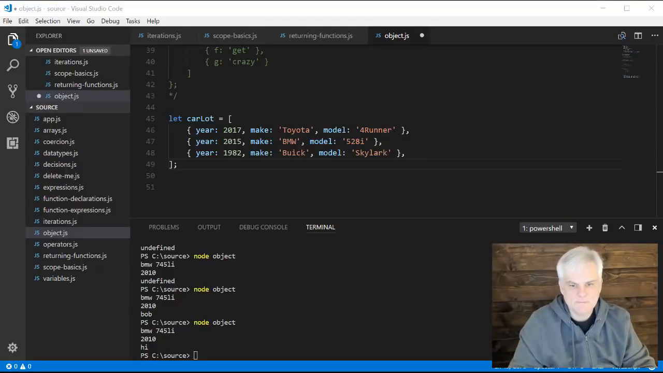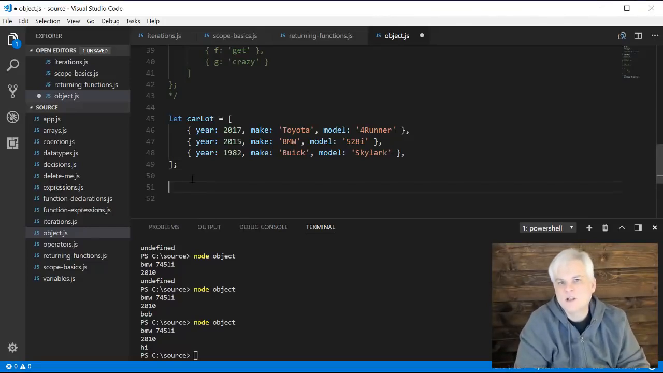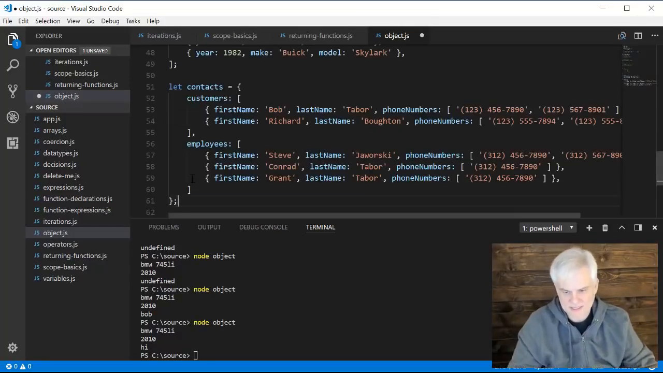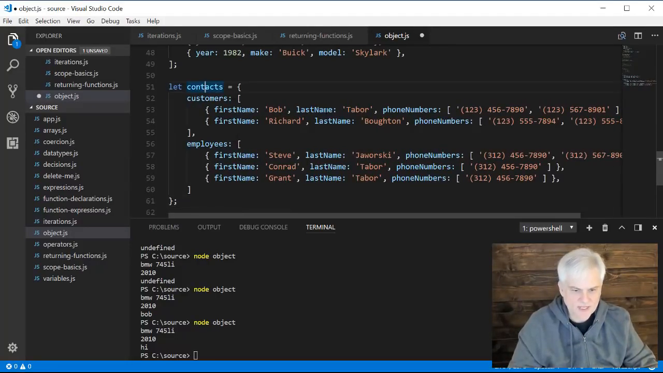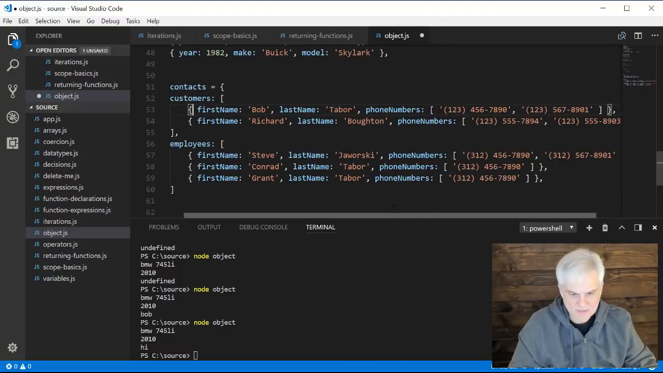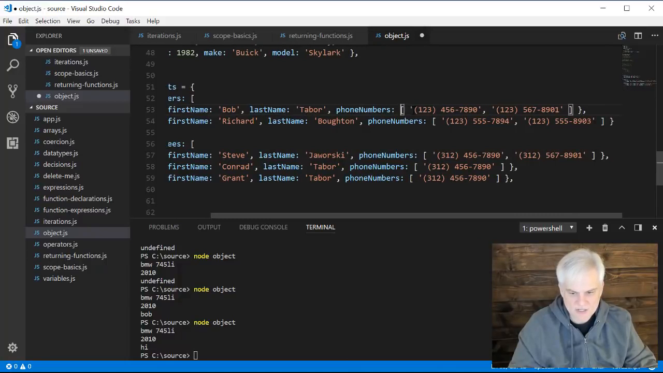How about if this was more of a system that kept track of all of our customers and employees? We might do something like this. This gets a little more complicated and unfortunately runs off the side of the screen a little bit. But you can see here I'm creating a contacts object. Here's the start and the end. And inside of that I have a property called customers and a property called employees. Both of these have an array of objects. And these objects look very similar in that they have a first name, last name, and then phone numbers. And phone numbers actually is an array of strings.